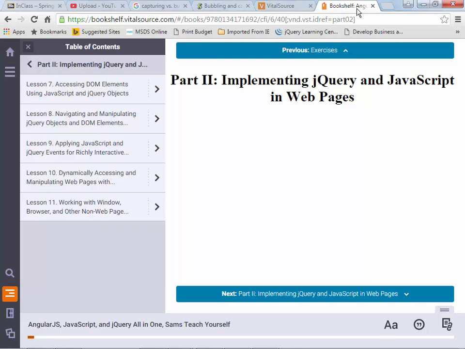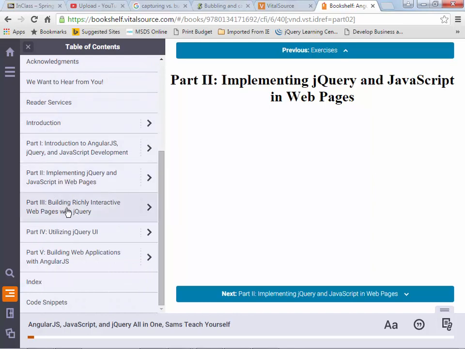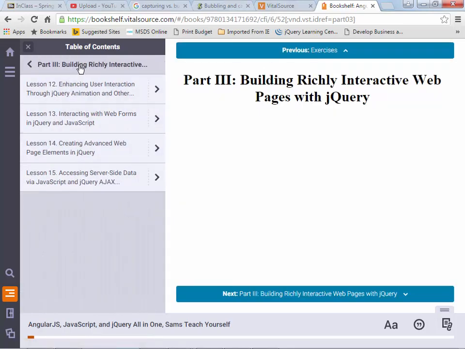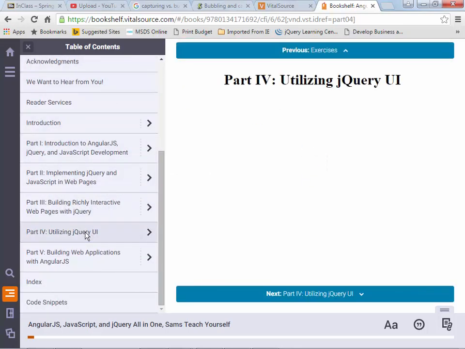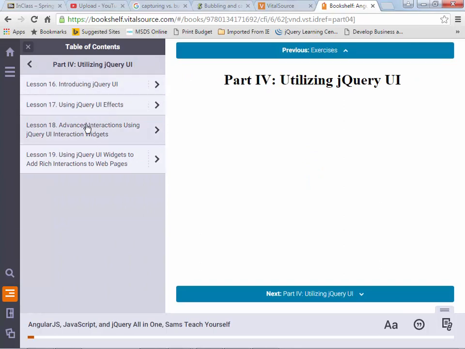All right, then we're going to jump into the next part, which is chapters 12 through 15, I believe it is, something like that. And that's very, very jQuery heavy. All right, it's almost total jQuery. And as it says, we'll talk about user interaction with jQuery animation, jQuery for forms, advanced page elements with jQuery. So 14 and 15 go into using Ajax. All right. Then we'll go into part 4, which is using the jQuery user interface, which is some extra stuff that you can add. All right.